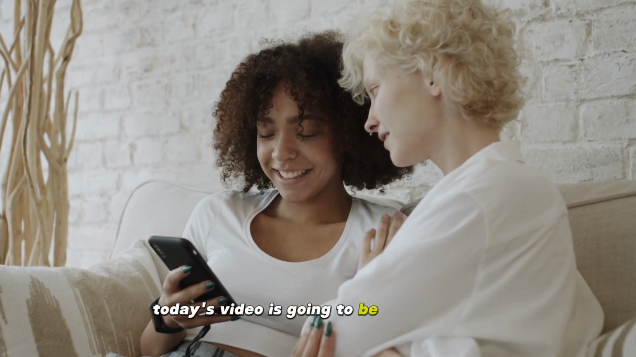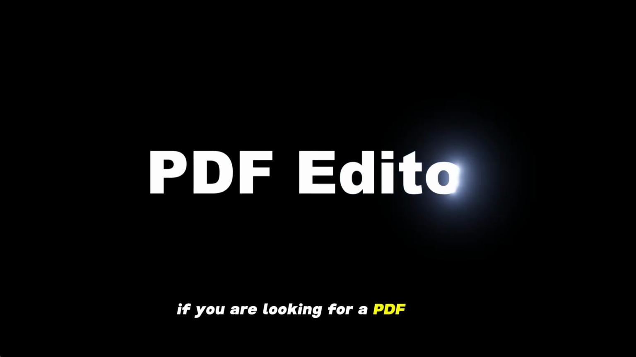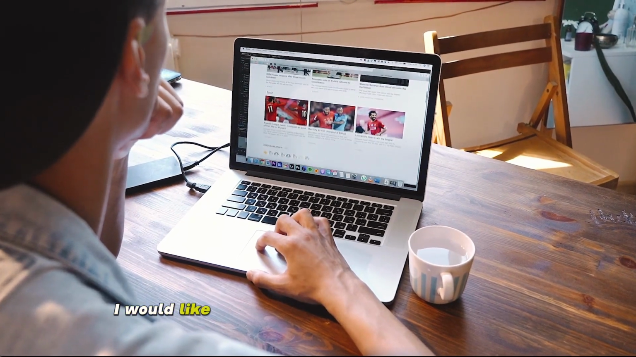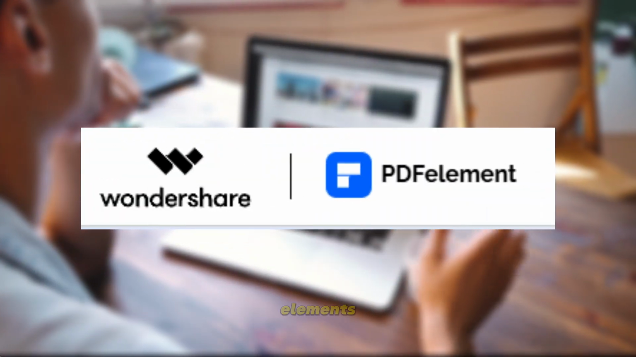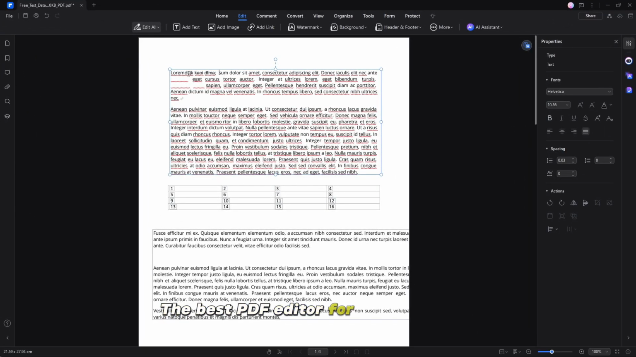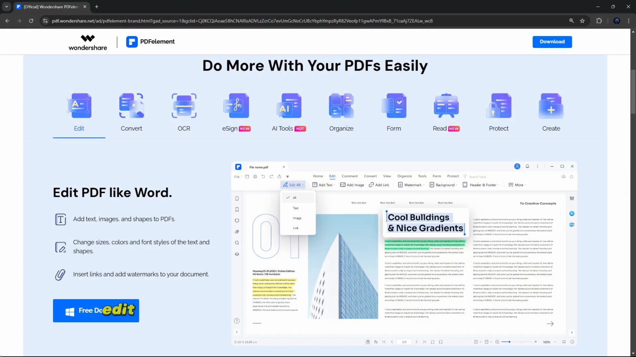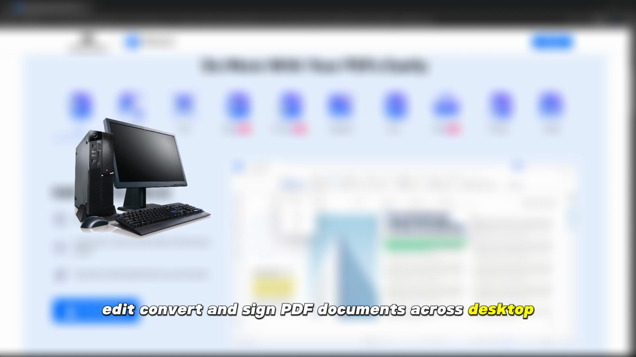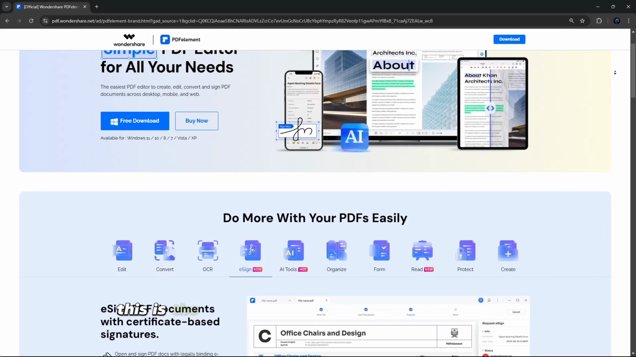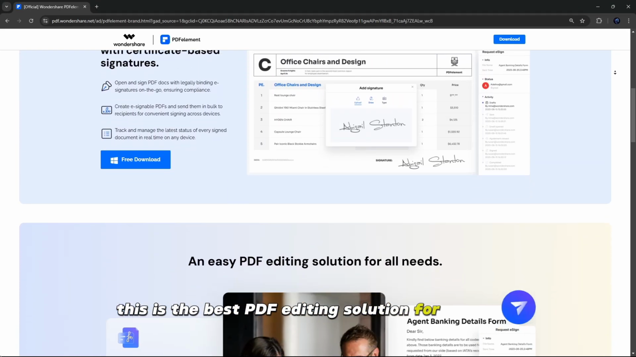Today's video is going to be very special if you are looking for a PDF editor. In this video, I would like to introduce you to Wondershare PDF Elements, the best PDF editor for all your needs. You can create, edit, convert, and sign PDF documents across desktop, mobile, and web. This is the best PDF editing solution for all needs.